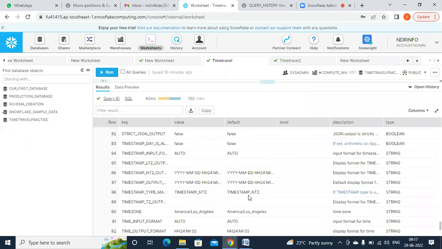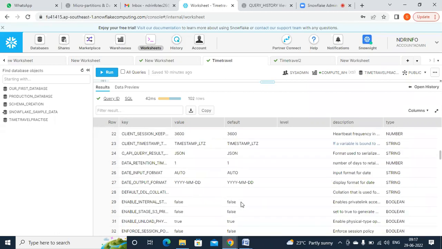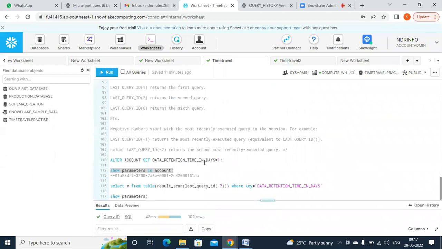See here, the 25th one. What is it saying? Data retention time in days is 1. If you want to change the retention time period of your account, I'm setting this to 2. You can change the data retention time period for your account also using the alter command: alter account set data retention time in days equal to 2 or 3, whatever.